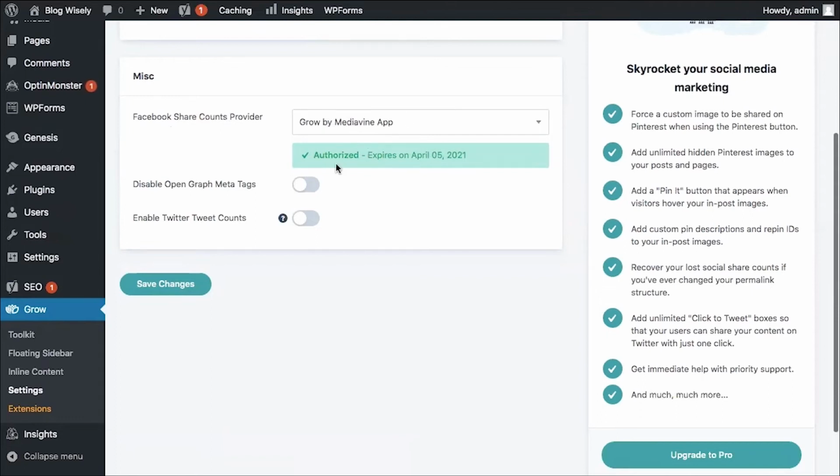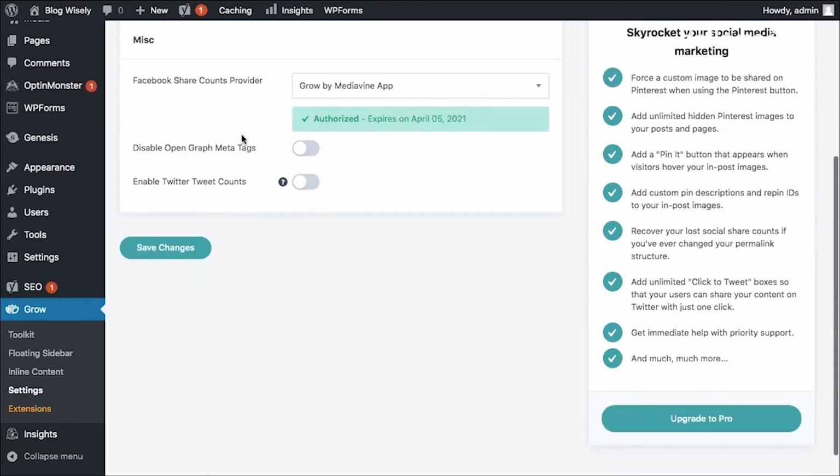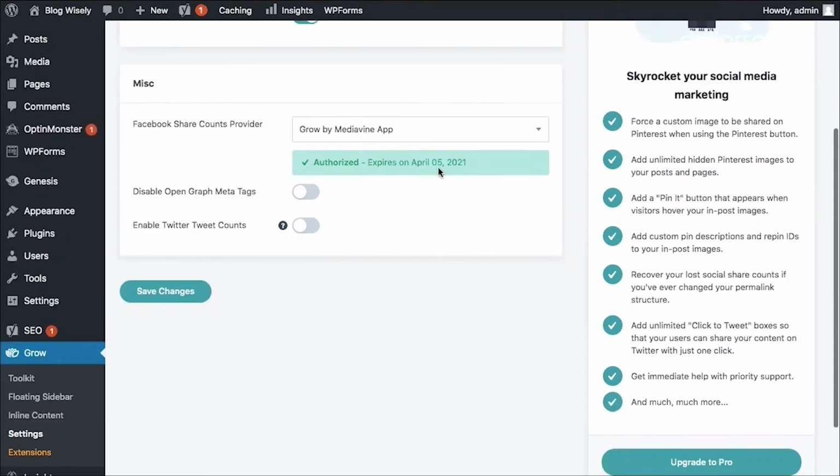There will be a link here. You can go to Facebook, log into your Facebook account, and give Grow permission to access some of your data from Facebook. And very simple, you'll be set up to share your Facebook accounts.